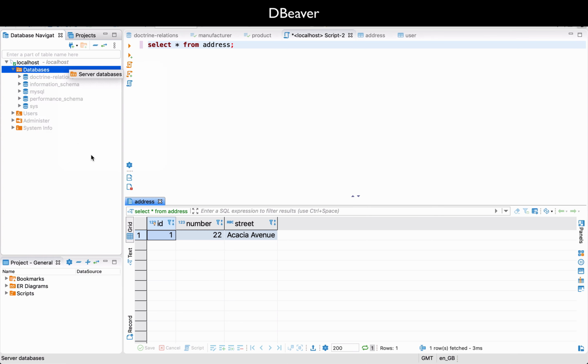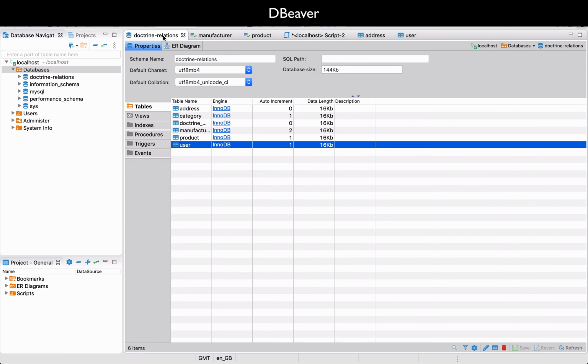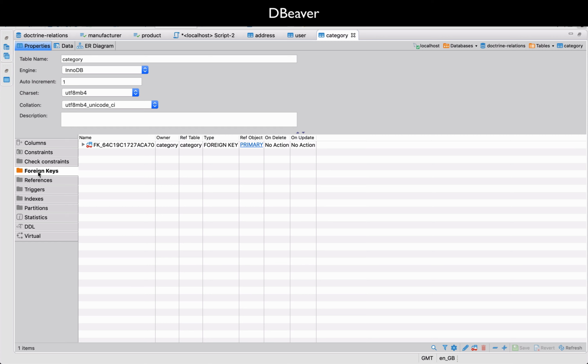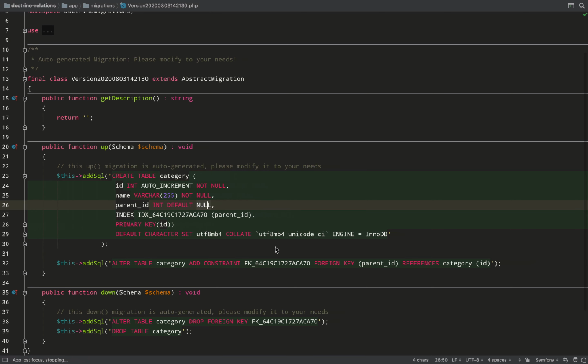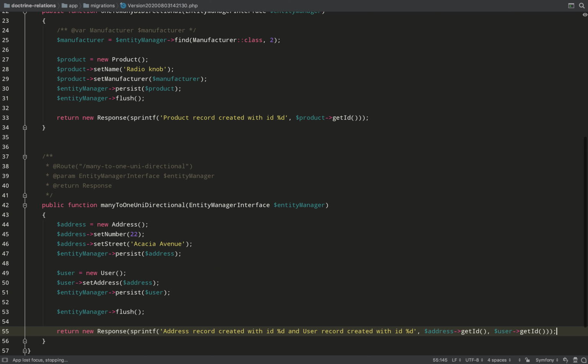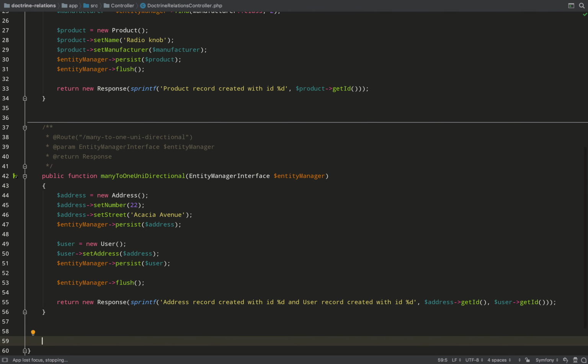Let's check that out in the database. So over to the left, I'll give that a quick refresh. I'm using DBeaver, which has turned out to be a really solid, dependable tool. I really like it. And we'll check that our fields, we have ID, name and parent ID. It's telling us that that is a key. Let's check out our foreign keys: owner category, reference table category, and it's a foreign key. Great, so now what we want to do is go over to our Doctrine Relations controller, and we'll create a new method and start to have a play around with this.